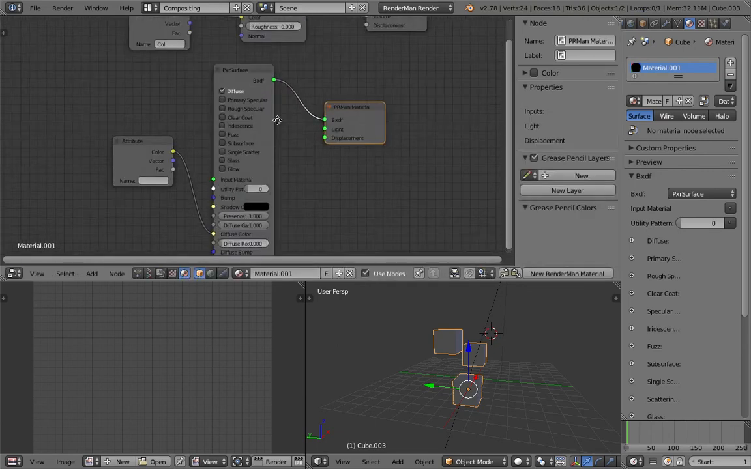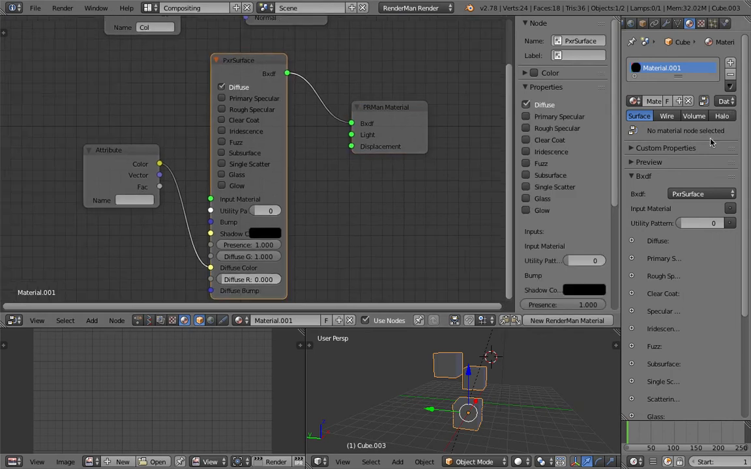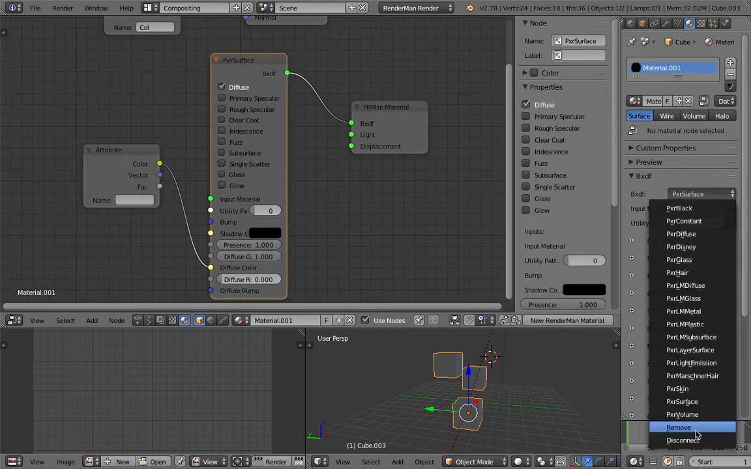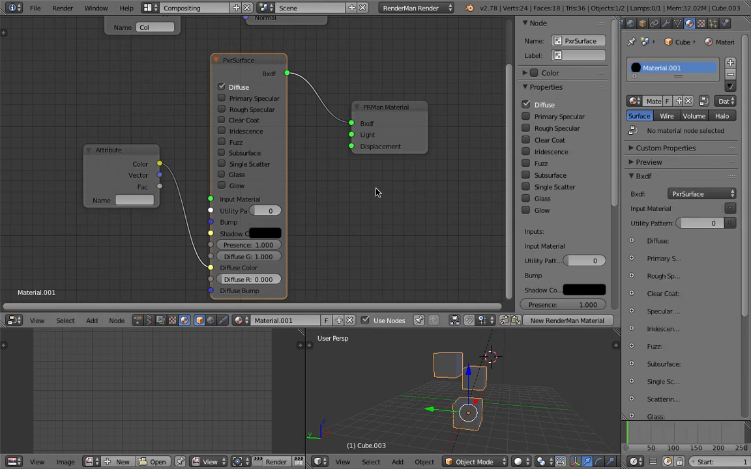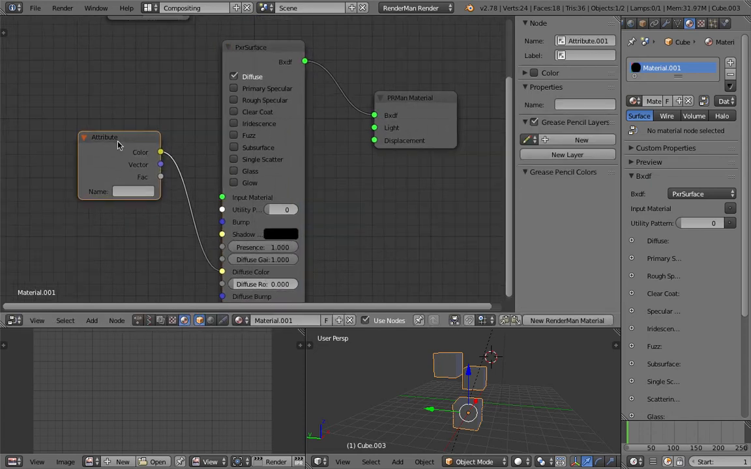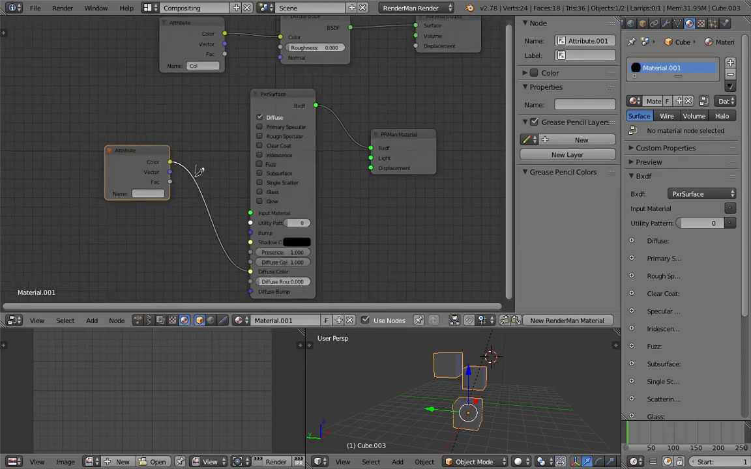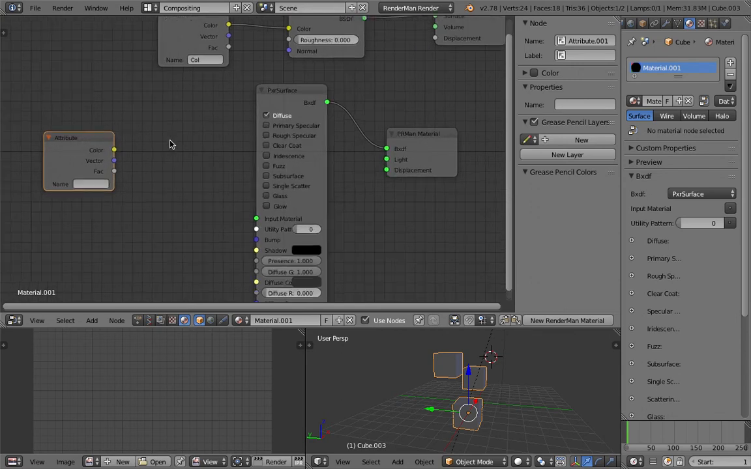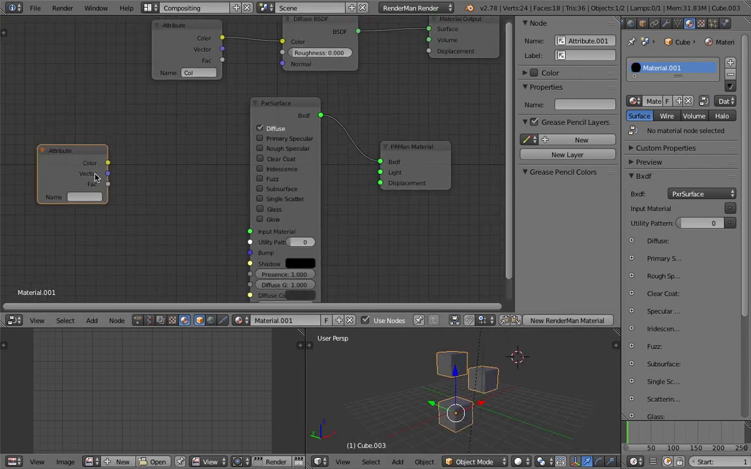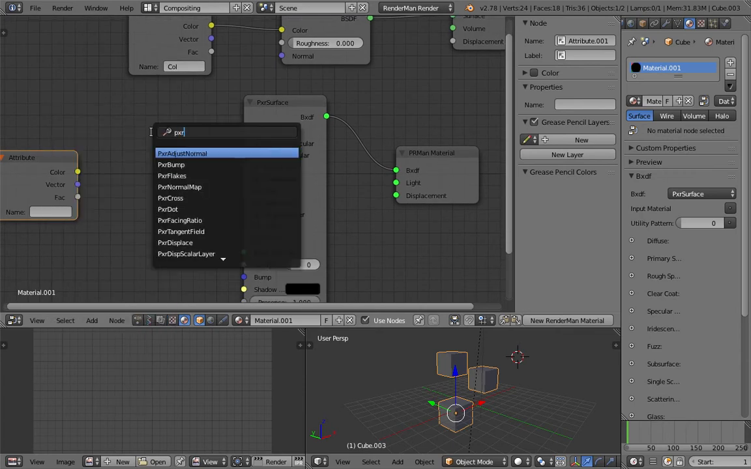So this is the default material that Pixar Renderman gave you, Pixar Surface, but you can also pick any one of these, Pixar Skin, all these Pixar materials that I think were used in Finding Dory. We have this attribute node connected to this guy, which is currently not very useful. Now if you want to use the vertex color attributes, we need to take a look at the Pixar Attribute node.